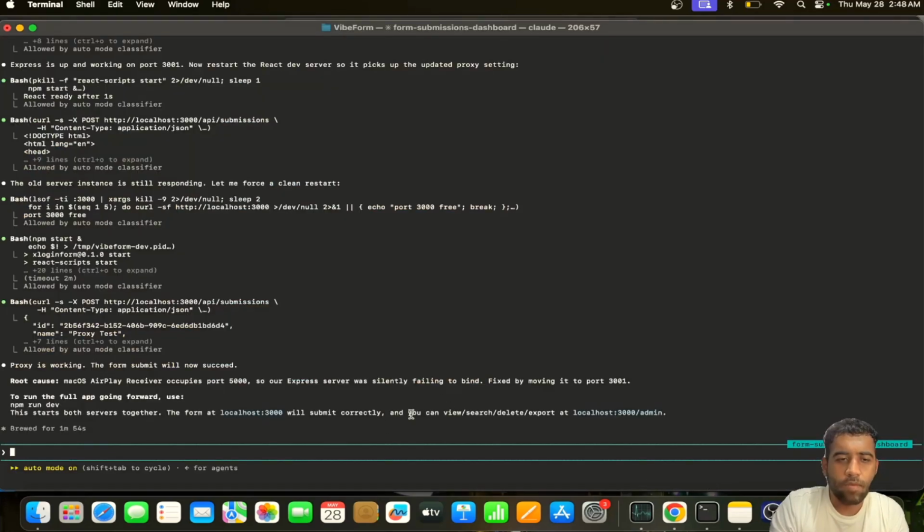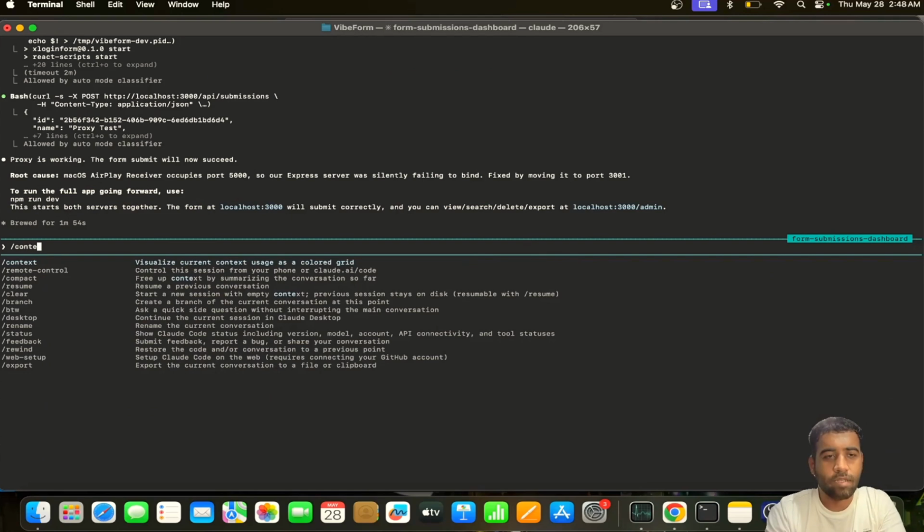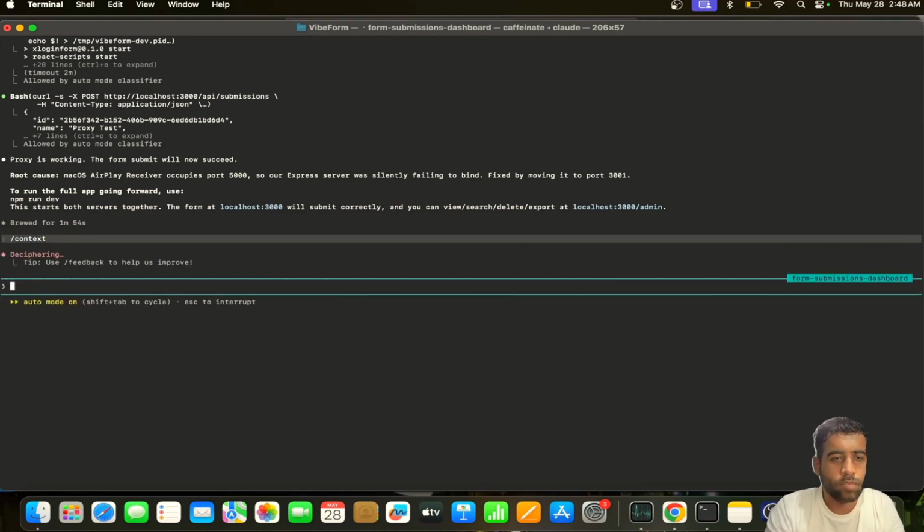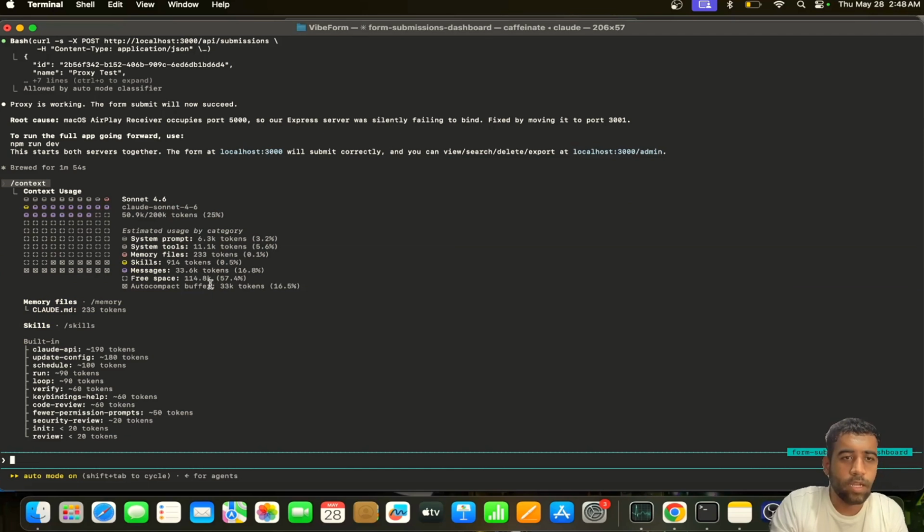And coming back, we're going to check what the context is. So we're going to get the data about the current session. We're using Claude 4.6 and 50k of the 200k tokens, which is pretty large. And if it goes above the limit, then it's going to hallucinate. So we have to make sure that it doesn't, and I'm going to tell you how. System prompts are taking 6.3k tokens, system tools 11k tokens, memory files, some of them skills, and there's some free space as well.